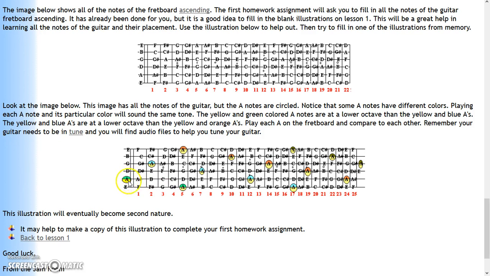So if I play this open A string and play this A at the 5th fret of the low E string, these two are going to sound the same. Let's jump down to the G string, and I play this A at the 2nd fret of the G string, and then the 7th fret here of the D string. See how they're the same colors? All 4 of these notes are going to sound the same, even though they're in different positions.